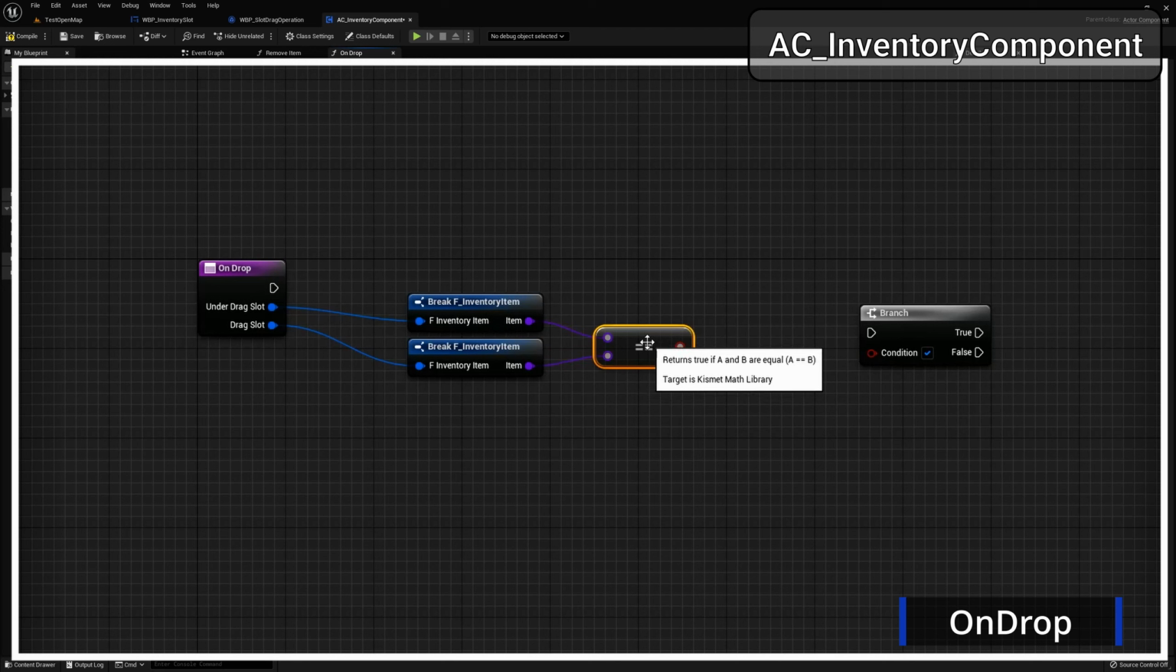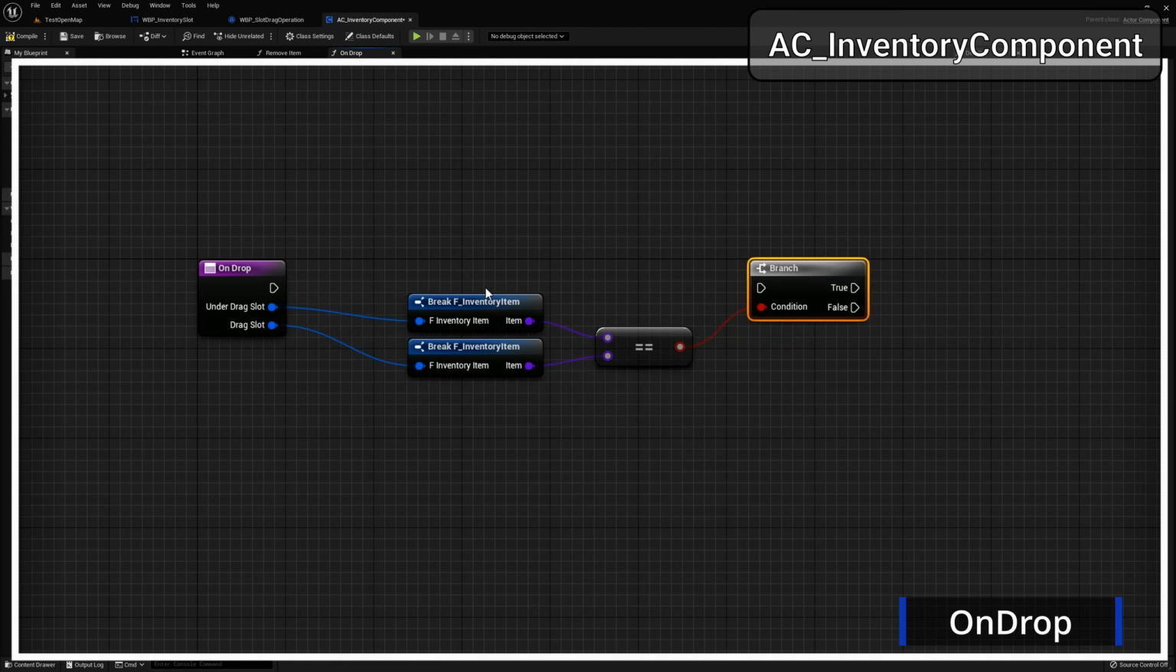and then from here, plug that into our condition of the branch and plug this in. So are these the same? Let's go ahead and run off of the true. And if they are the same, then what we need to do is we just need to run the add. So we're in the AC component. So let's go add item. And now remember, this isn't the utility add items. This wants to add into an array. We want our function that we created, add item, set that in there, and let's plug it into the true.